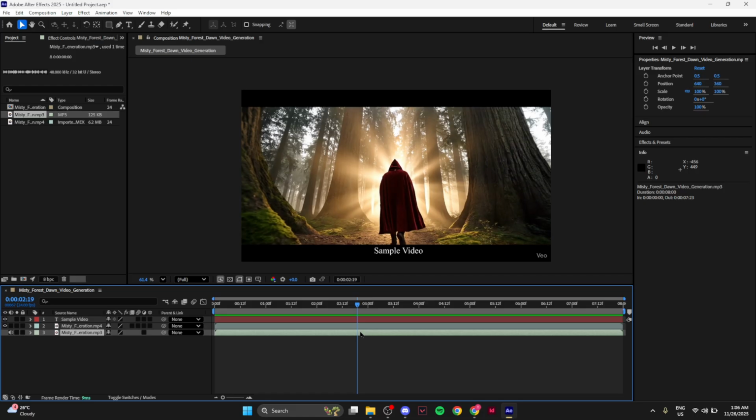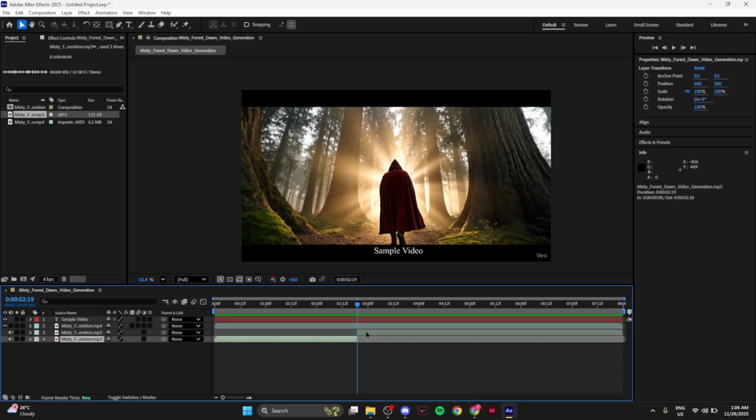Now, with the audio layer selected and the CTI in position, press Ctrl+Shift+D. This keyboard shortcut is your tool to split the audio at the CTI. Essentially, it cuts your single audio layer into 2 separate sections right at that point. It's a simple but powerful trick that can save you a lot of editing time.